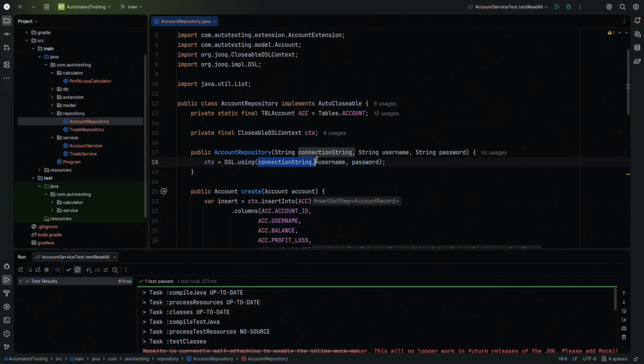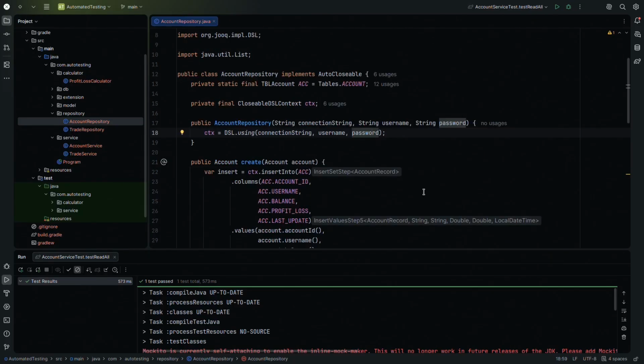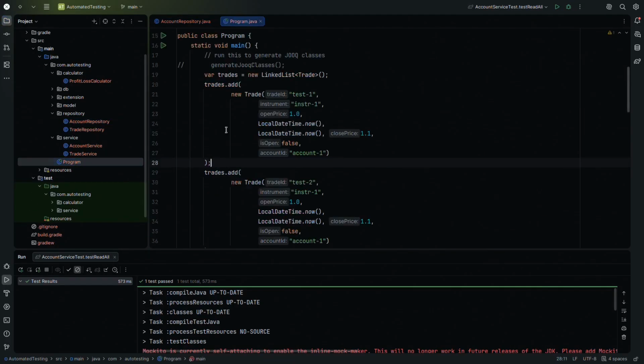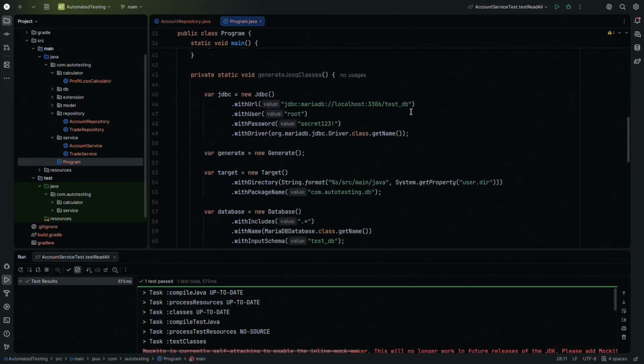So we see here there's this connection string, username and password. And this means that I need a database running somewhere. And in my case, this is actually a MariaDB instance. And if we take a look at the code that I use to generate these JOOQ classes, it's actually a database known as testdb. It ran on my localhost. I'm running all of this in Docker, by the way, which brings me to the next point.